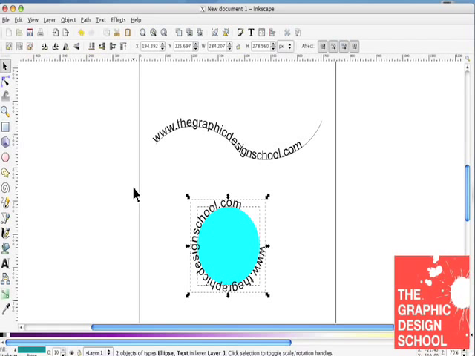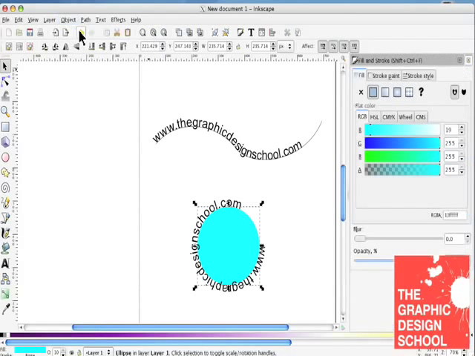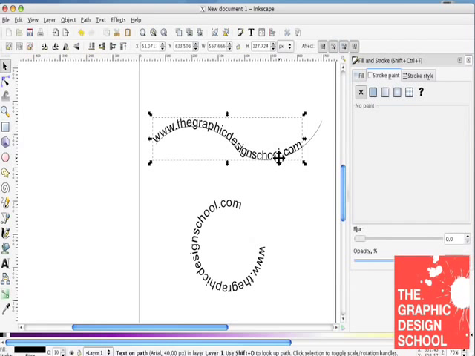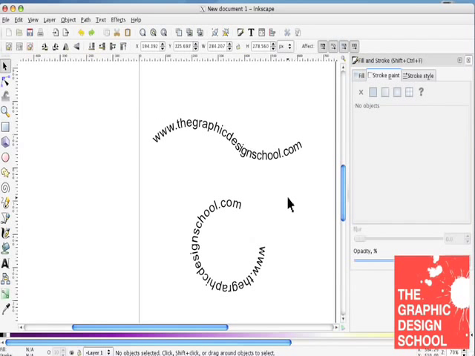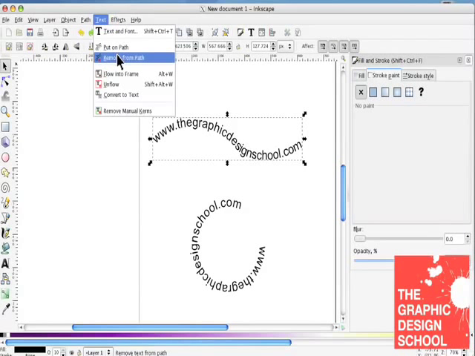When created, the path or object will retain its fill and stroke. You can get rid of this in the Fill and Stroke panel. Make sure to only select the path though. To remove the type from the path, select the type, and under Text, go to Remove from Path.